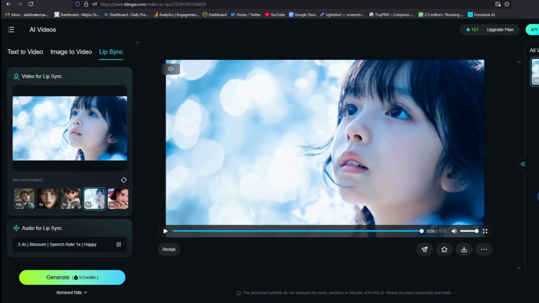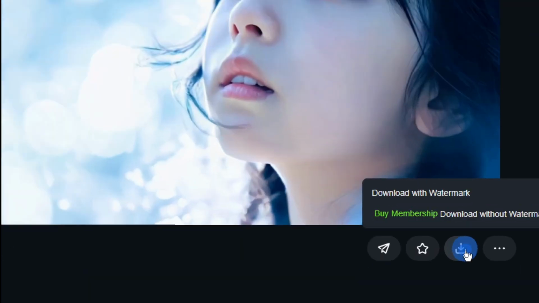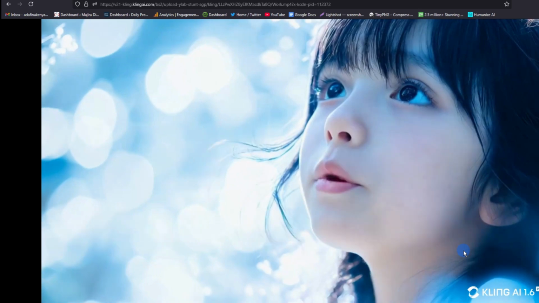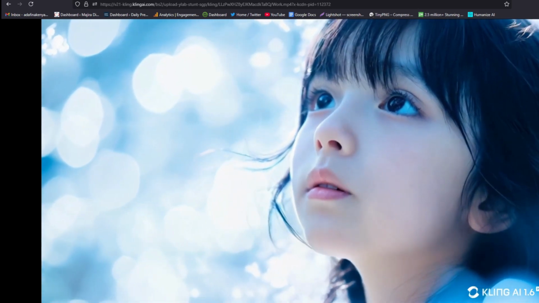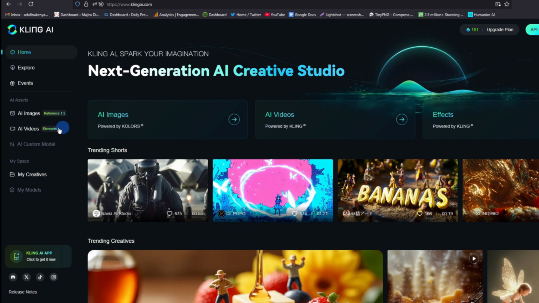And as you can see, the lips perfectly match the words, and this is great. So let's go ahead and generate another one. Before you generate another one, to download this, all you need to do is to hit the download option, which is here. So we shall go again.